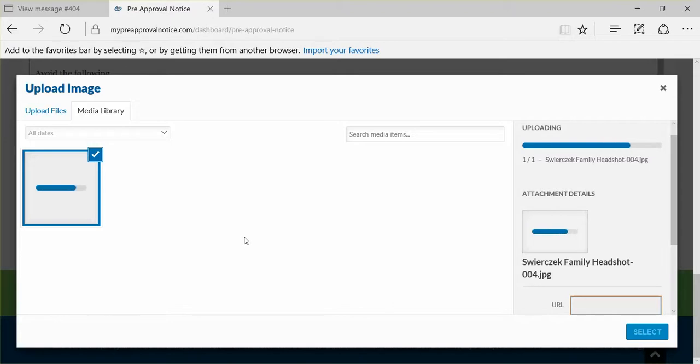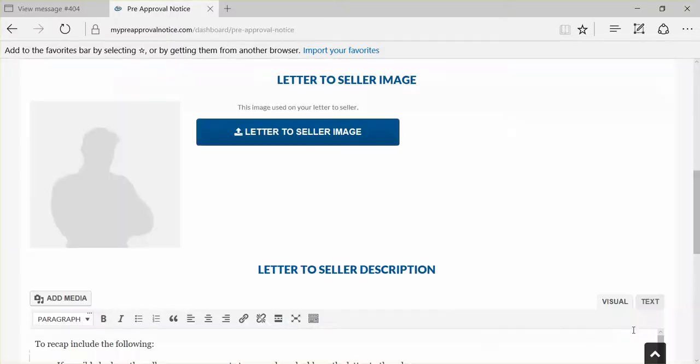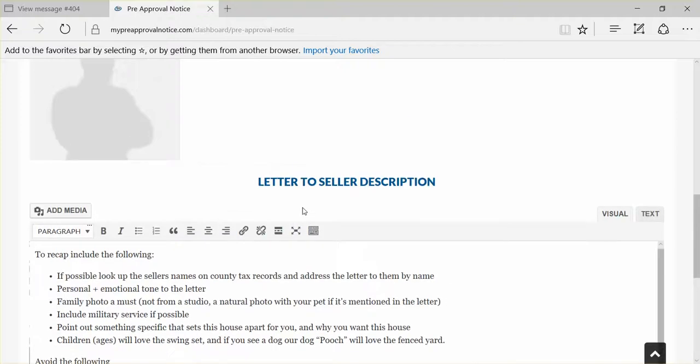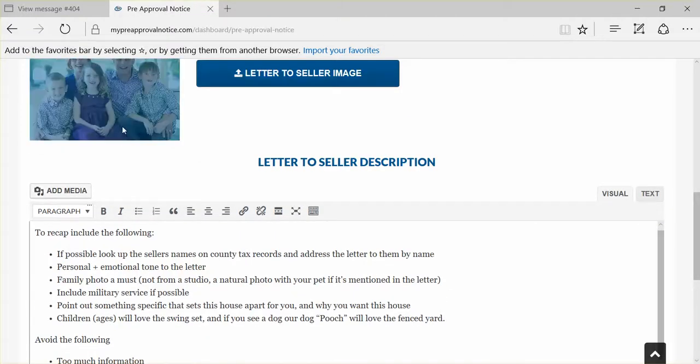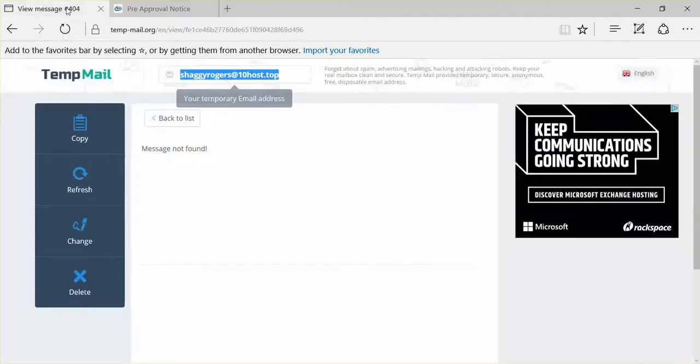This is a professional photo. In general, we recommend that the photos are not professional. We want this letter to feel not too slick. We want it to feel like it's you writing the letter. Now we're going to have a recap of some of the bullet points from those instructions, just to remind you. You're going to want to type over this.